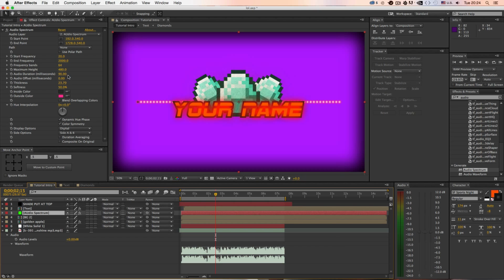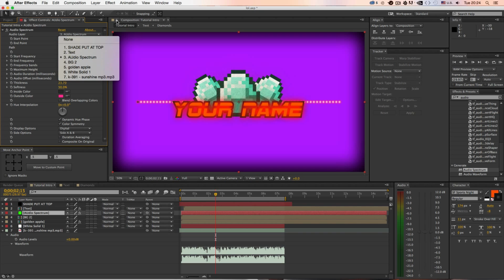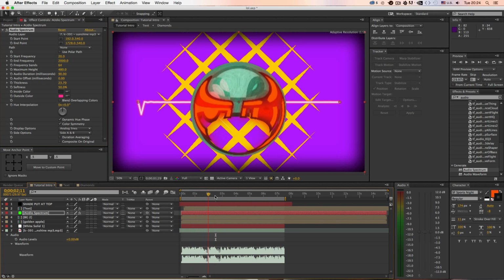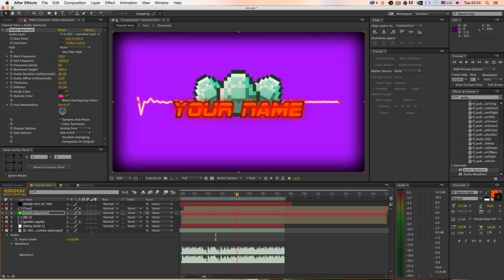And what I'm going to do is click on the audio layer, and then select your sound layer, and it should make this cool looking audio layer. And now you can mess around with all these options. I mean, it's gonna look nice. But for this case, I'm going to be using this kind of thing, I guess.